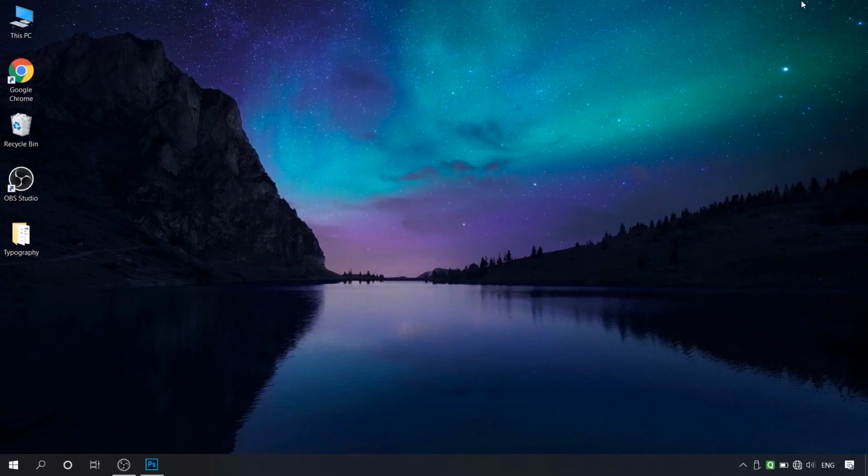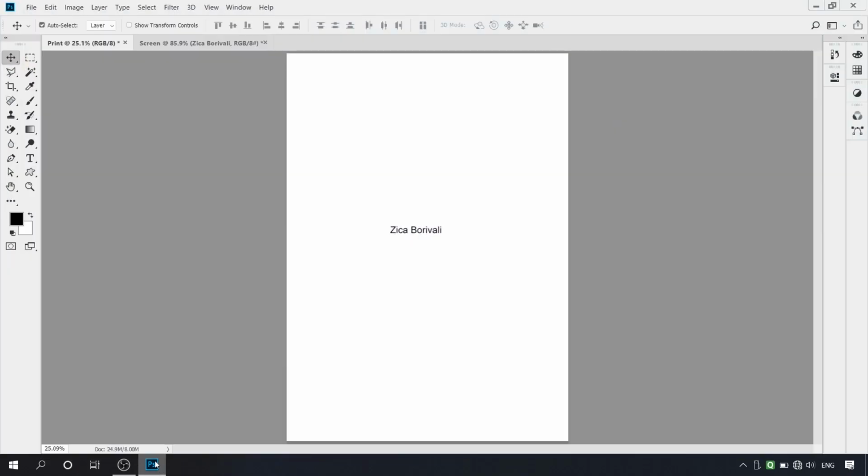Hello everyone. In this session, we are going to start with the text tool in Photoshop. Photoshop is a resolution based application, so if you are working with text, resolution will play an important role.